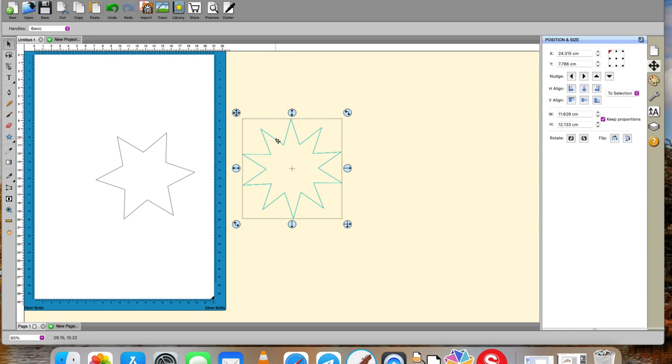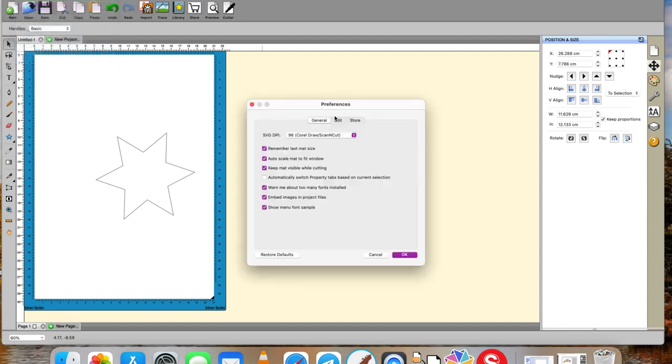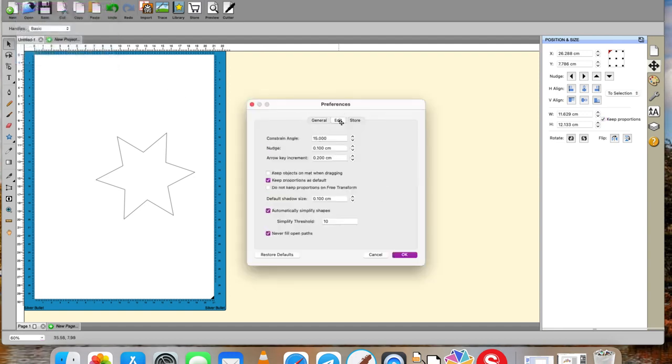Okay, remember, if you want to drag your shapes off of the mat like that, you need to go to the Shortcuts preferences, go to the edit one and uncheck this box, keep objects on the mat when dragging.